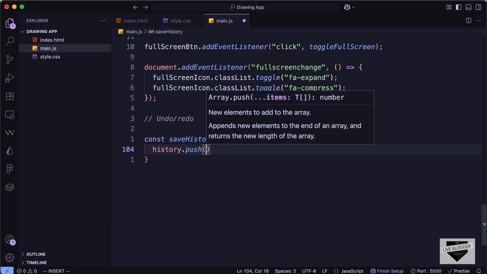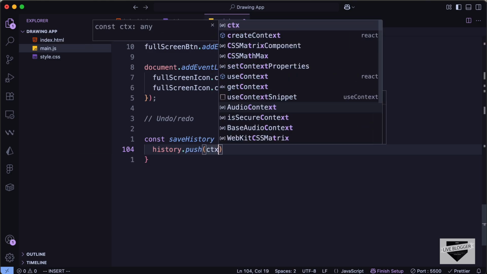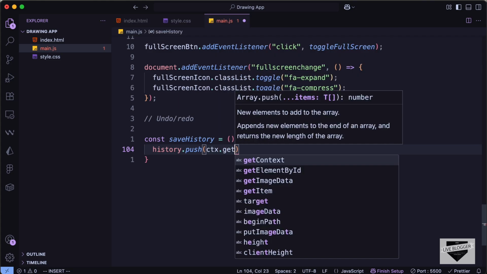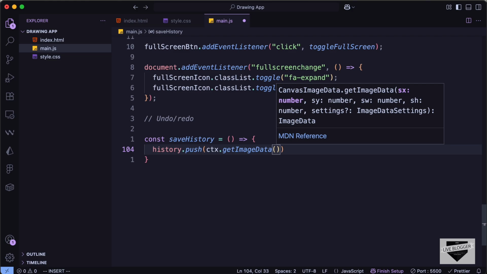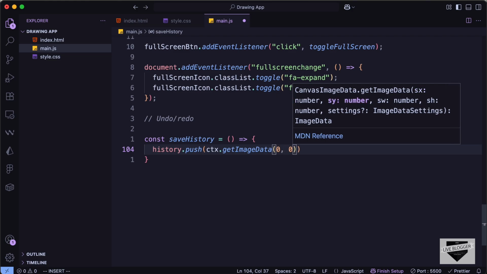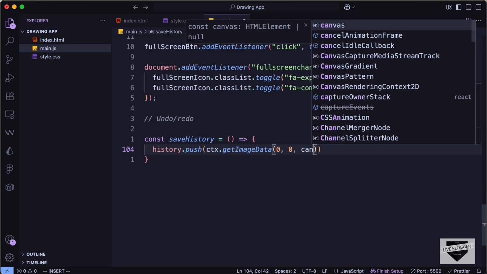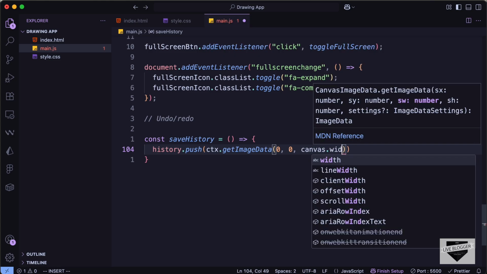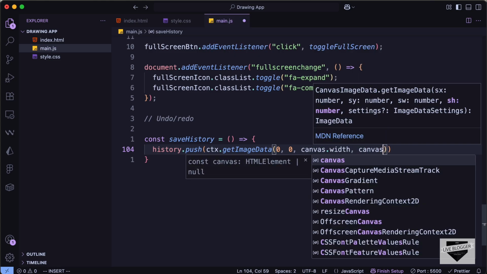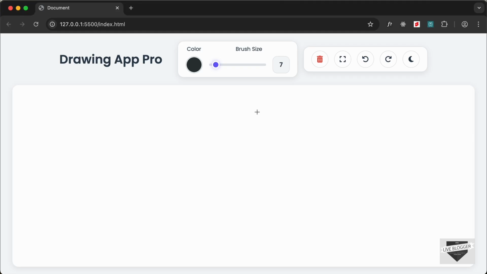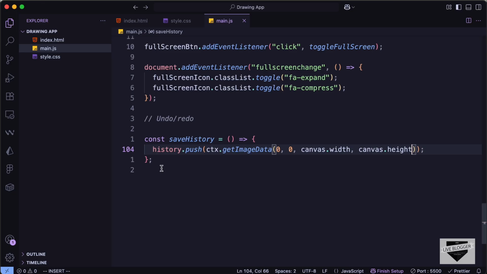And here let's go ahead and add ctx, which is the context where we get the image data. So let's type dot getImageData. And here let's go ahead and pass 0, 0 for the x and the y. And for the width and the height, let's go ahead and type canvas.width and canvas.height. Now this will push the current state of the canvas to the history.